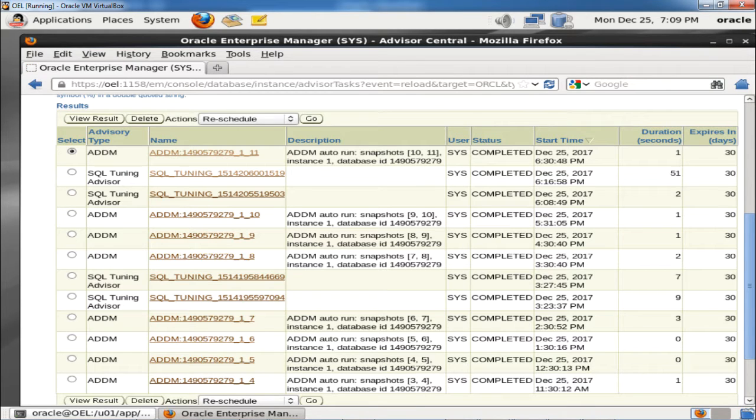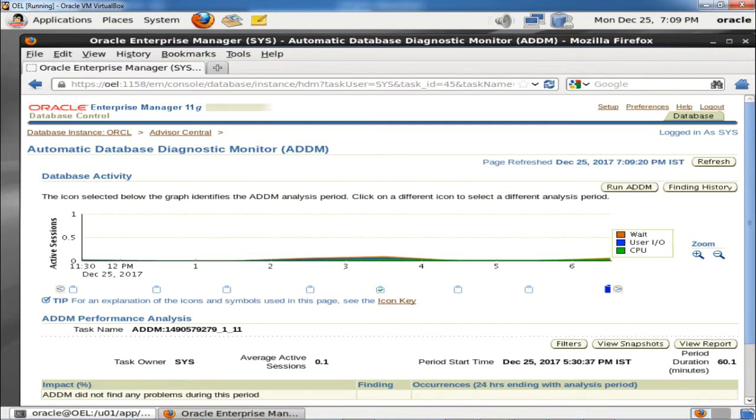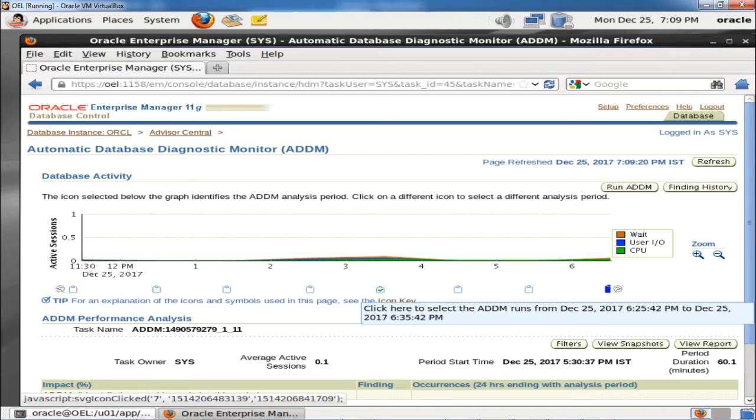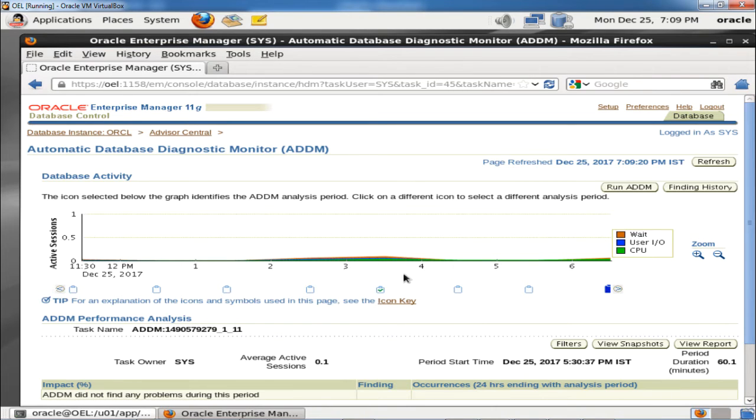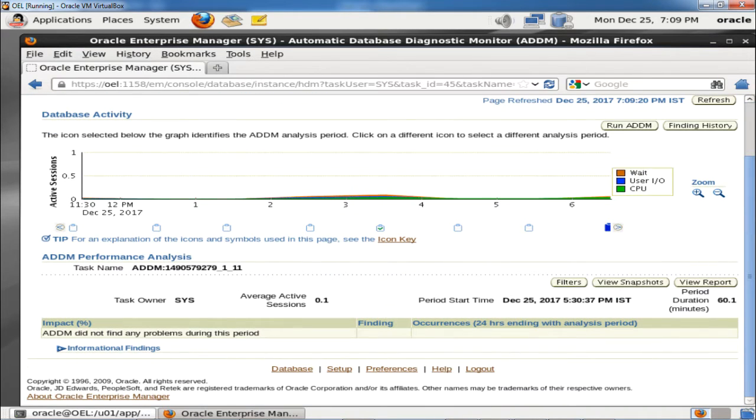Now you want to find out whether any recommendation is there in the ADDM report or not. Fine. So how can you check it? Using this, you can click on this ADDM report, and this is for the selected interval. Fine. This is the report between 6 and 7. So you can see the ADDM report runs from 6:25 to 6:35. Okay. Now if you look below for any impact, nothing is there. ADDM did not find any problem during this period.